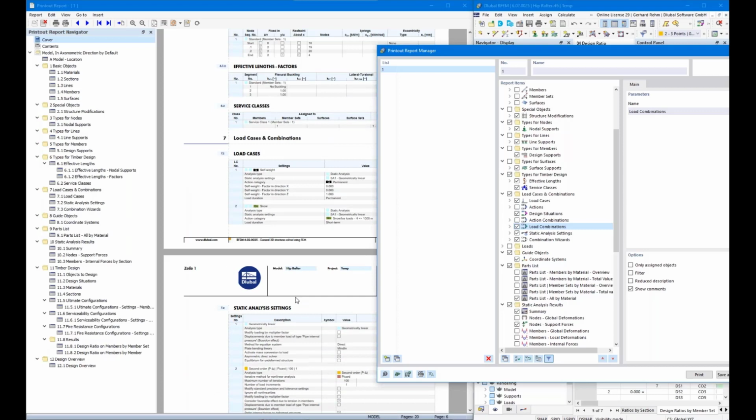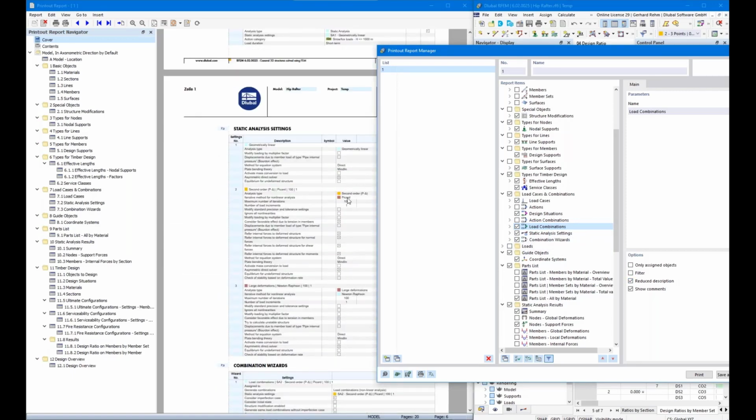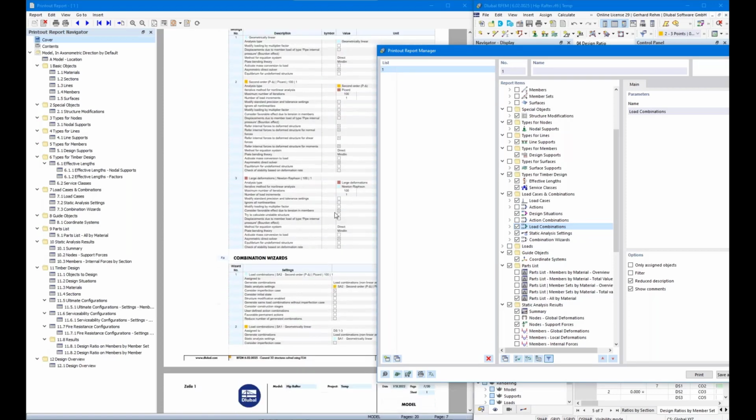Are the load combinations? They were switched off. Okay, that's why I cannot see it. But I want to see the load combinations as well with a reduced description. Okay, static analysis settings. Which solver was used and so on, how many iterations and so on and so on.